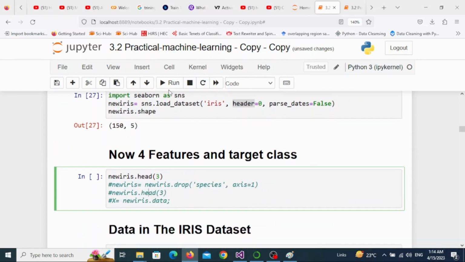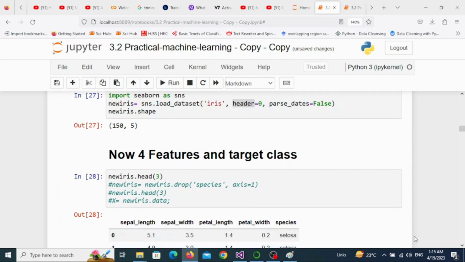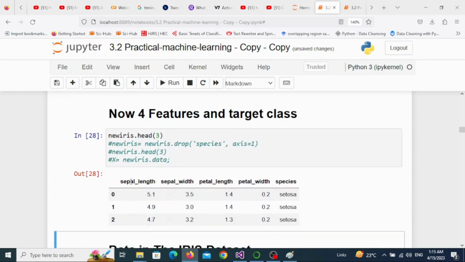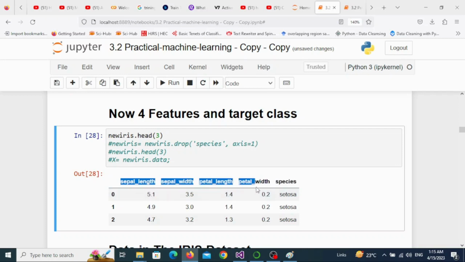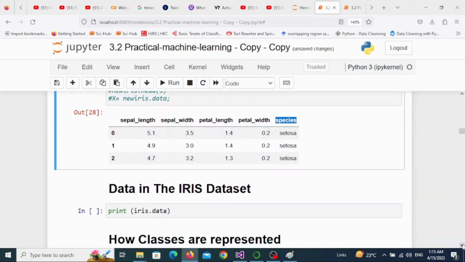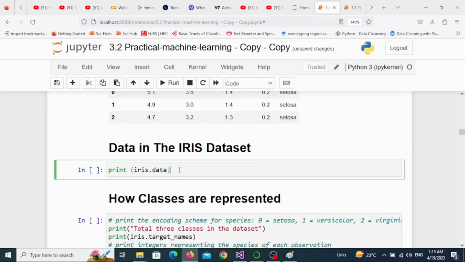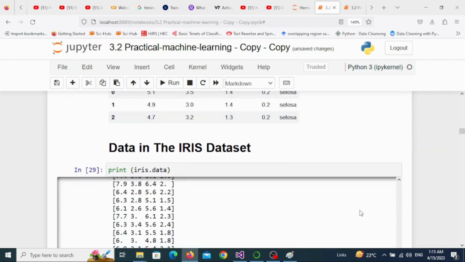Okay, now 4 features and the target class. Now we want to show how many features there are. If you look at this, there are basically 4 features: sepal length, sepal width, petal length, and petal width. This is the target class. So features are 4, and this is the target class. Okay, now the data in the IRIS data sets. If you want to look at the data, what type of data is there?